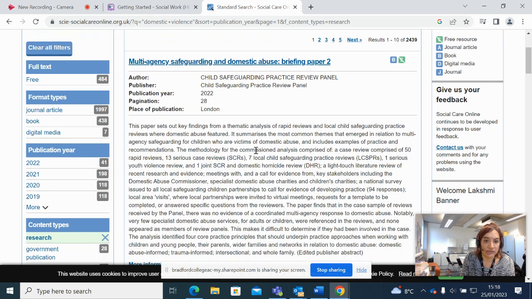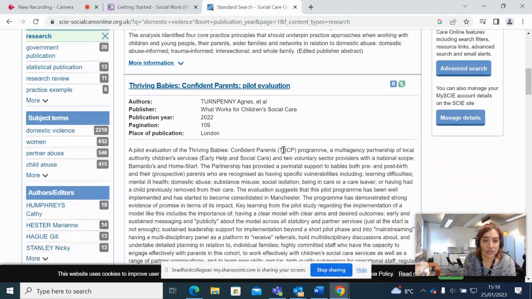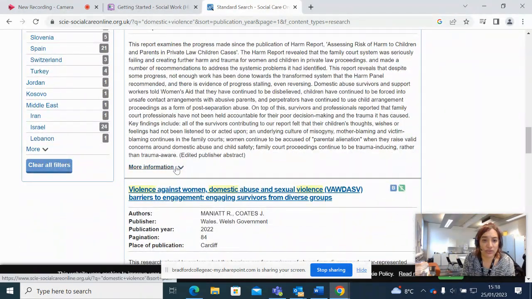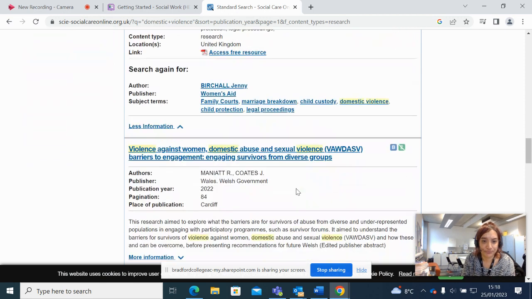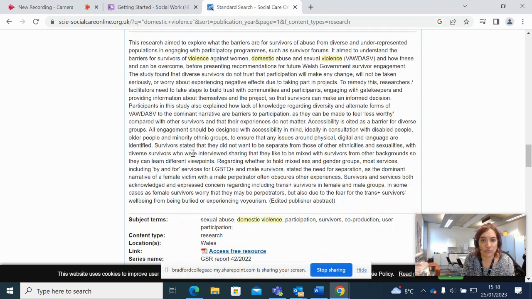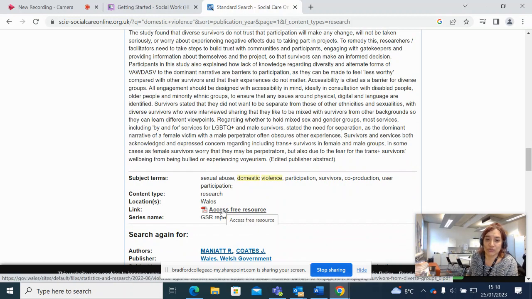So scroll through the results. It gives you an abstract so you can see a bit more about the research. And if you want more information, you can click on the more information link. And this will also show you how to access the resource. So again, more information gives you a bit more information which you can read through and see if it's appropriate, and if so, you can access the resource.